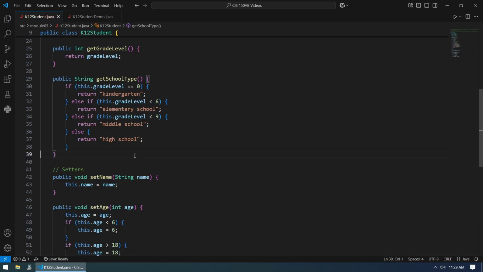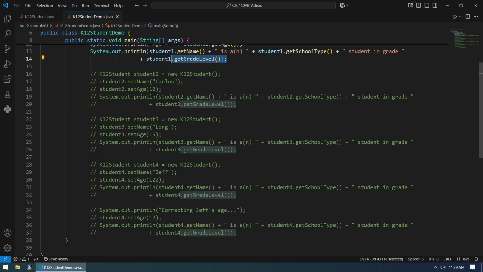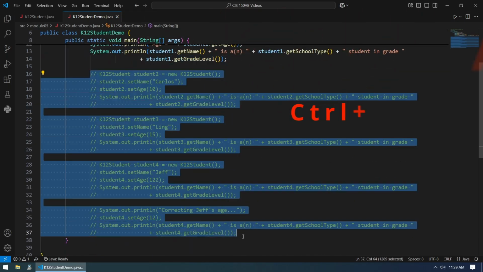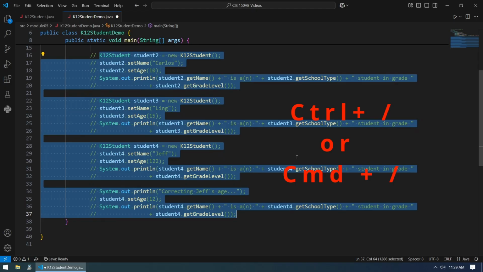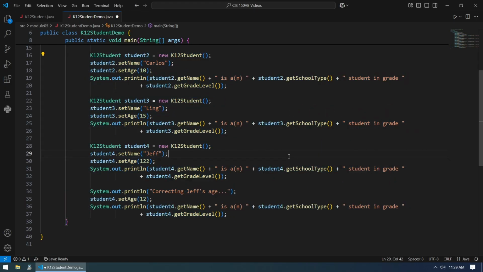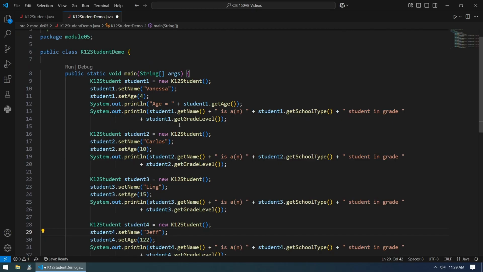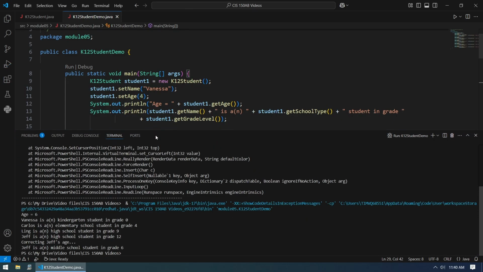Let's go over to our demo program and uncomment all these other test cases. VS Code has a shortcut for this. Just highlight all the commented code and then press Ctrl+/ to toggle the comments. On a Mac, that will be Command+/. That keystroke will toggle the highlighted code between commented and uncommented, and it's really handy. And now we'll run this and see if the grade level and school type are working correctly.